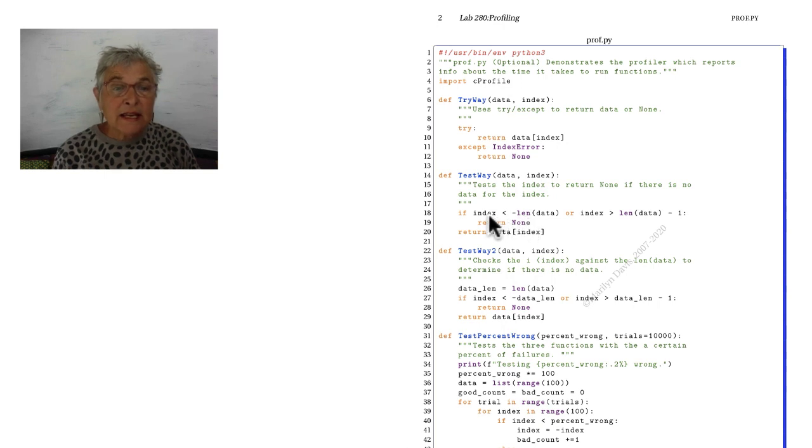So if the index is less than minus the length of the data, the number of items, or if the index is greater than the length of the data minus one, then that's no good. There's no datum there, and we will return a None. Otherwise, we will return what is at data[index].